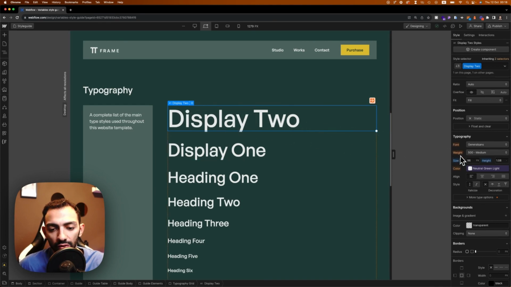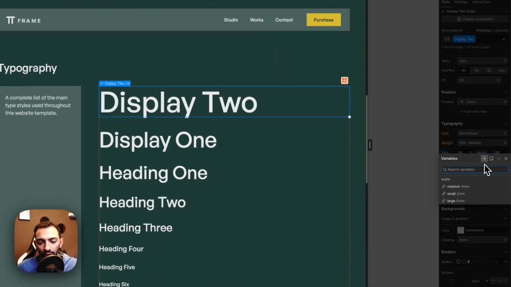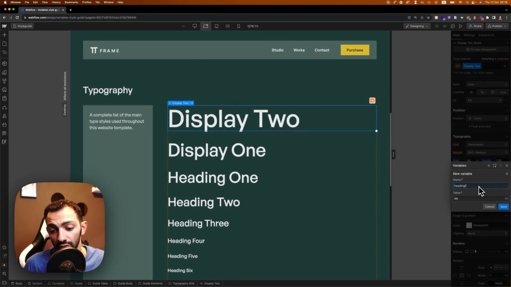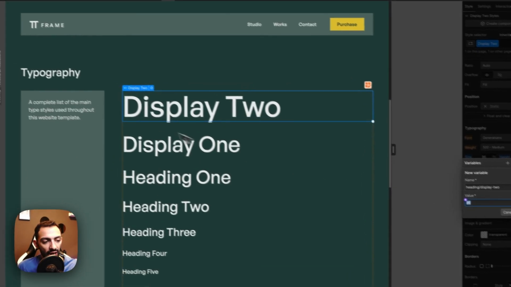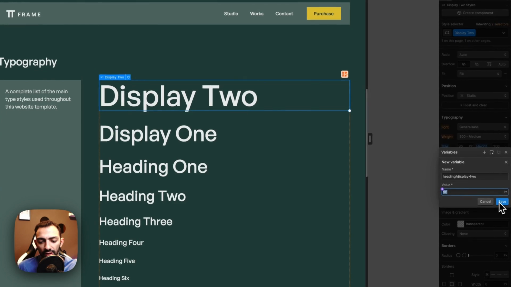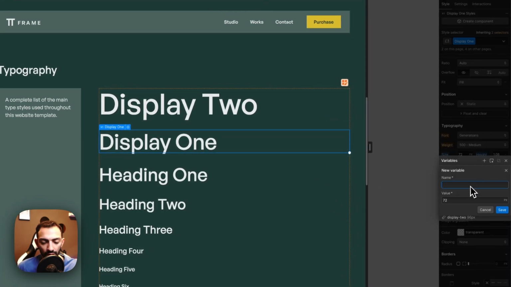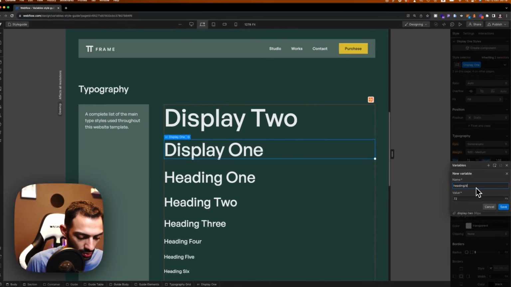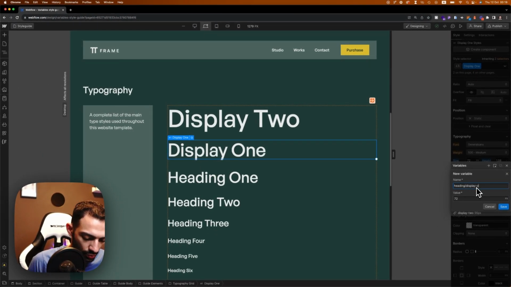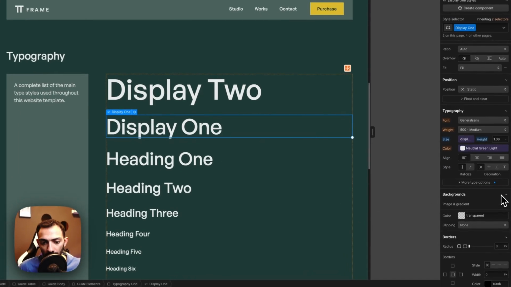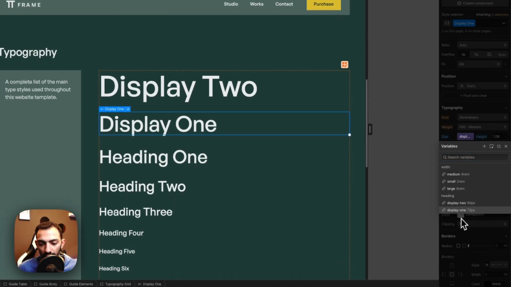Say this is called display 2, I can just click here, click on the plus, and I can name this heading, and then slash, as we learned that's how you create folders, and you call this display 2, and this will automatically grab the size of this element, so it's 96 pixels, and you just click save, and now display 2 is always there. You can create this as well for this one. Let's say here will be heading display 1, and this will be display 1, so you have display 2, display 1.